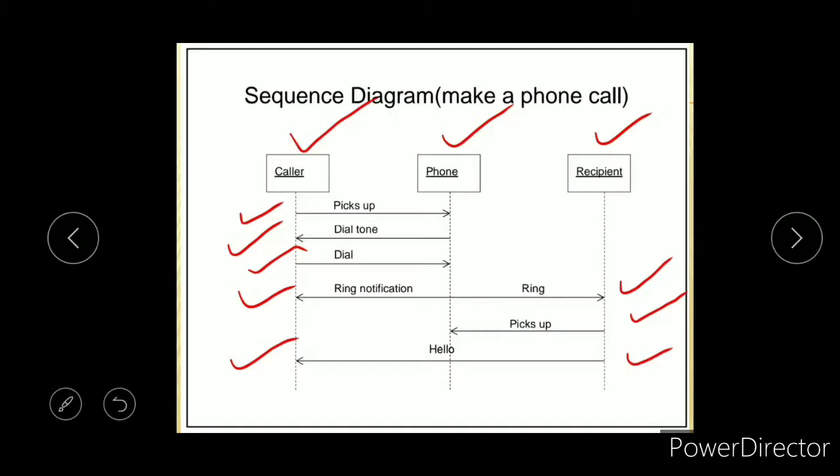Remember that all the lines should be in sequence. The order should be maintained. Means picks up comes before the dial tone. Here the dial tone cannot come before the picks up, because you will not get a dial tone without picking up the receiver, right? So remember these things.